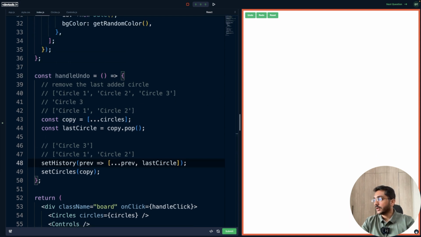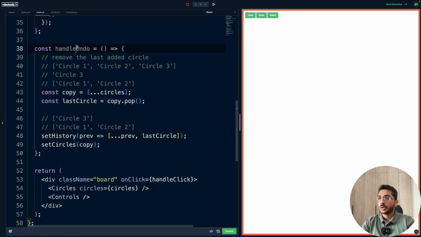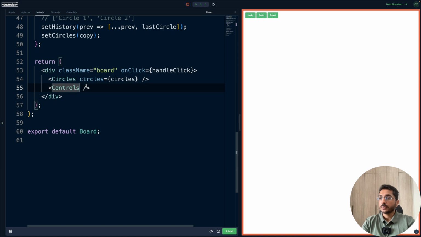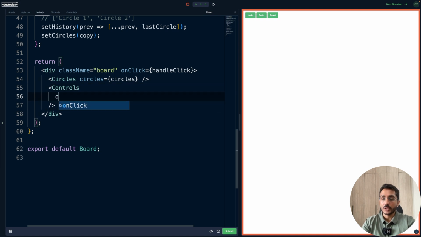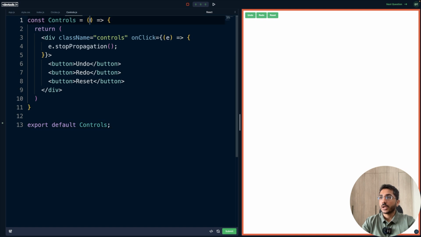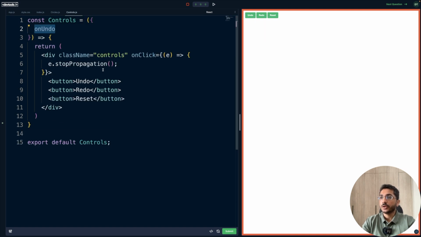Now if I refresh this, okay, we need to pass it also. So to our controls, I'm going to say on undo, handle undo. And if I go to my controls, I'll get this element here on undo.